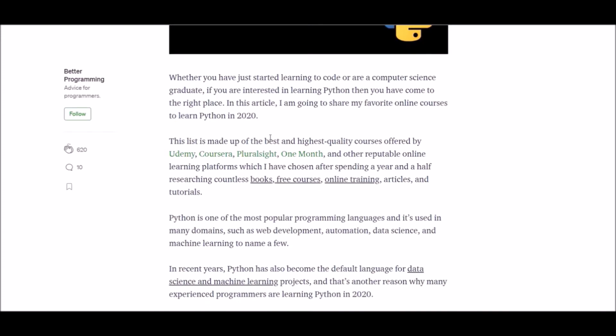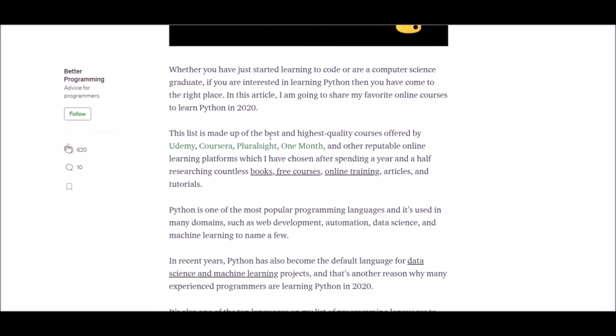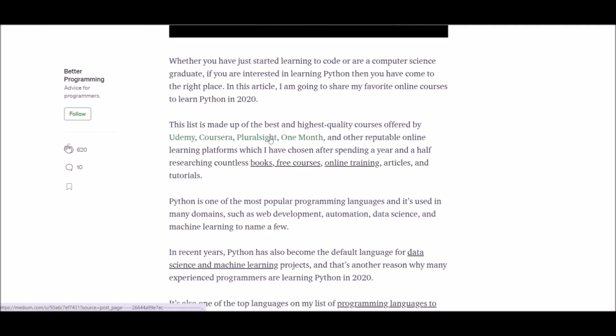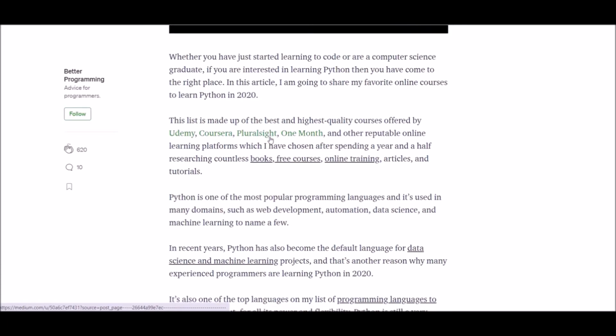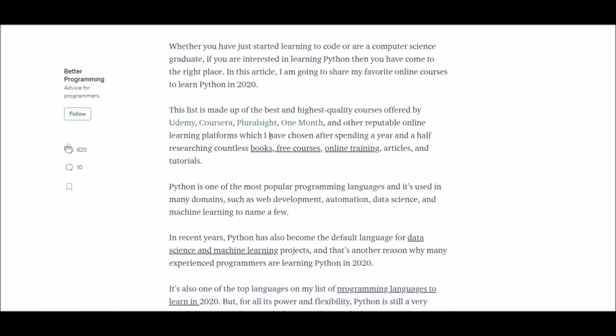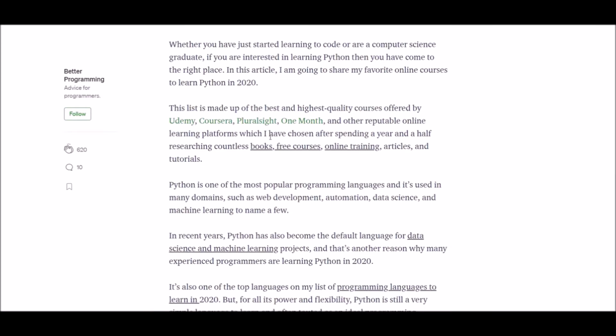If you have tried books, free courses, online training, but you had failed, I would recommend you to try these courses. If you are seeking a language to start your programming career, I would recommend you to choose Python. Here is why you should use Python as a starting language.